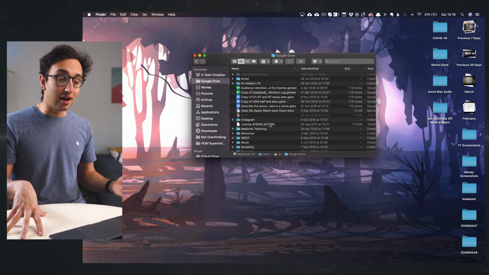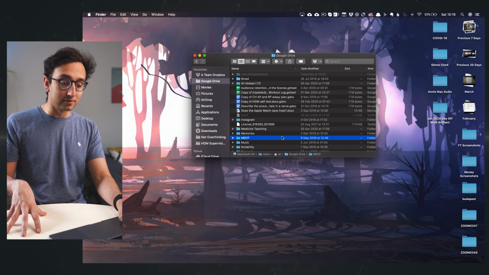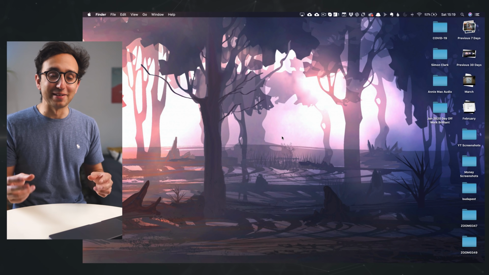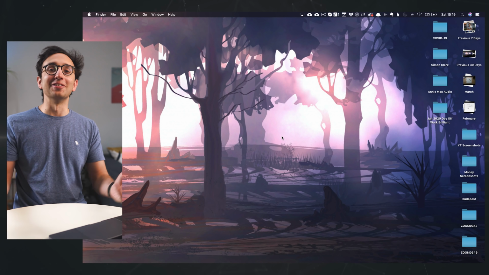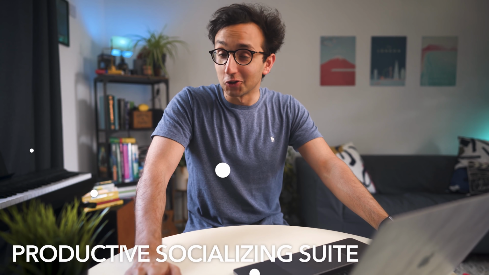That's what I'd recommend. I've tried out Dropbox. I kind of prefer Google Drive. It's got nice apps. It kind of works. But again, it doesn't really matter what specifically you use as long as you're using some kind of cloud storage thingy. All right, let's now talk about 5 apps in the productive socializing suite.